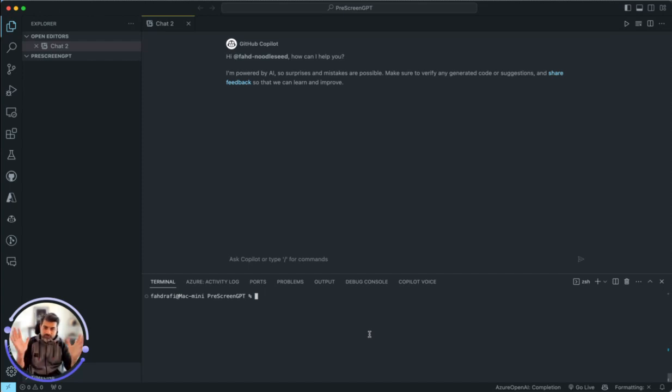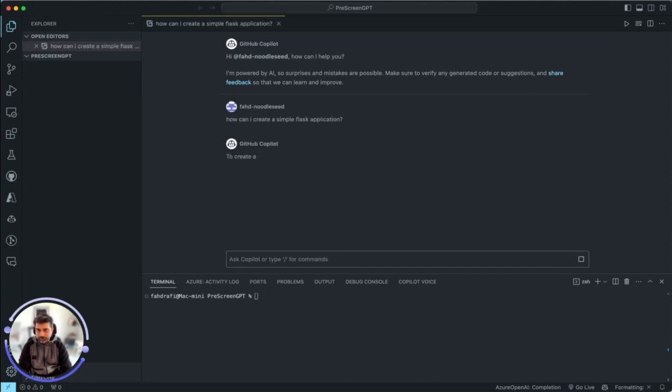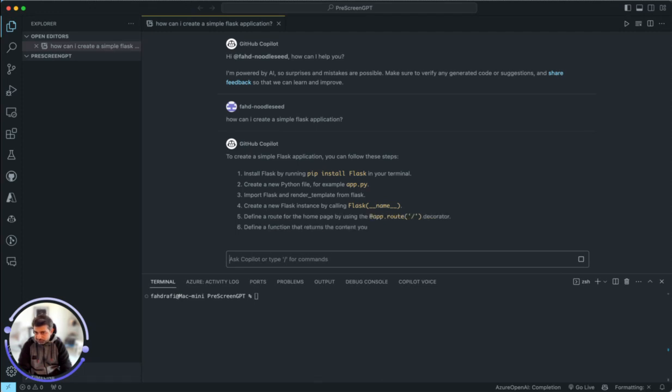So I've got my Visual Studio Code open here. I've got my GitHub Copilot chat up here and my terminal down here. I've got nothing in the current directory, as you can see. And I'm going to ask my Copilot, how can I create a simple Flask application? So it typically gives me instructions which are pretty good.